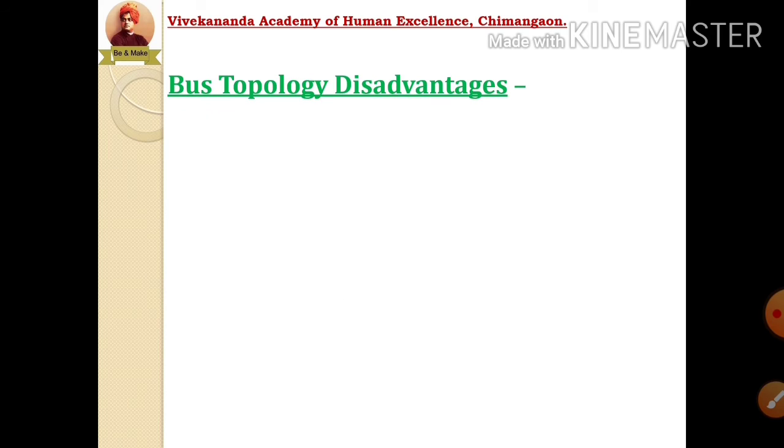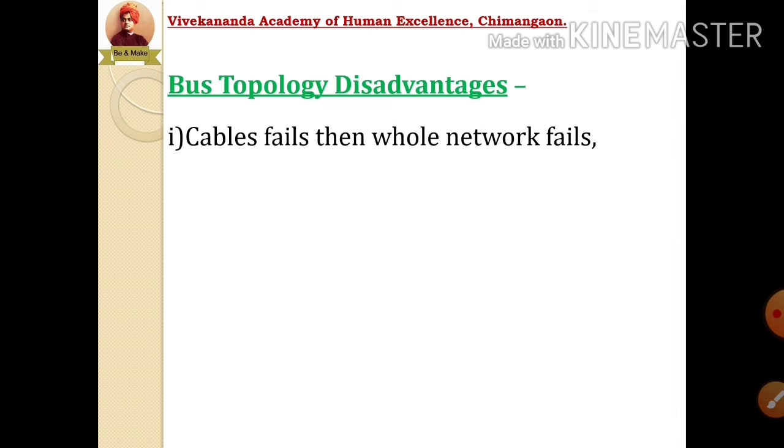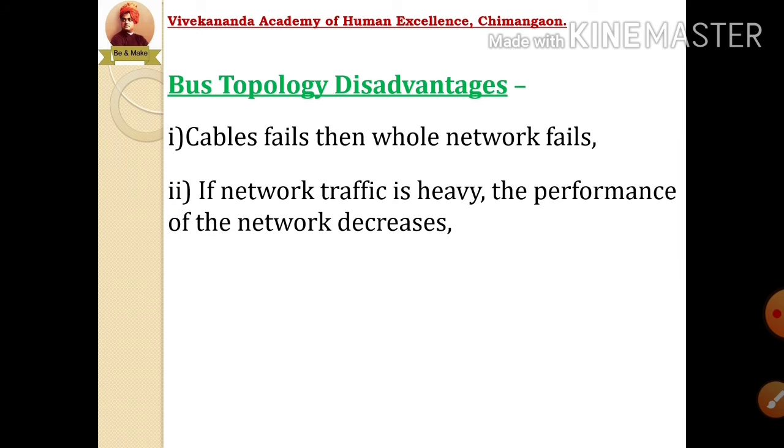Now let us move to the disadvantages of bus topology. The first disadvantage is, when the cable fails, the whole network fails. If something happens to the central cable, then not a single computer is allowed to send a message in the network. If network traffic is heavy, the performance of the network decreases. If each and every computer is sending a message on a network, then the performance or the speed of the network will decrease.